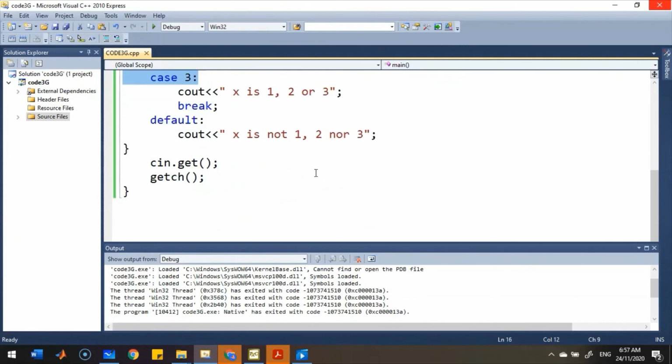Okay, so go through this code again. If you have questions, just email me and ask me.